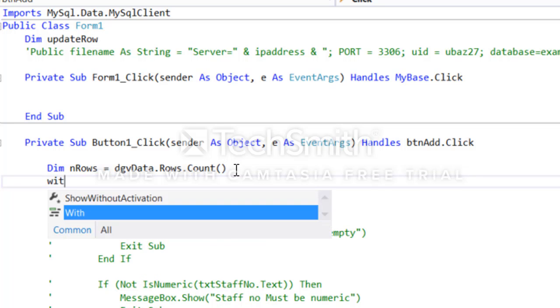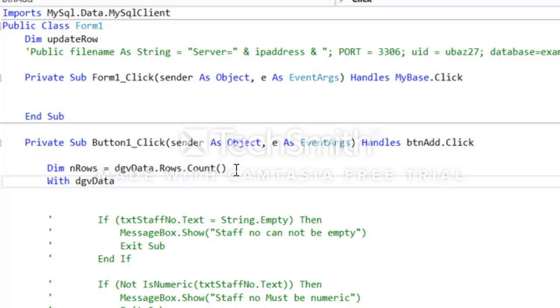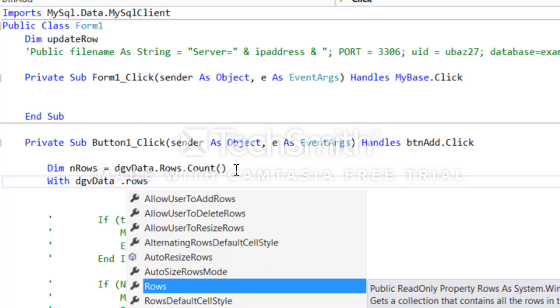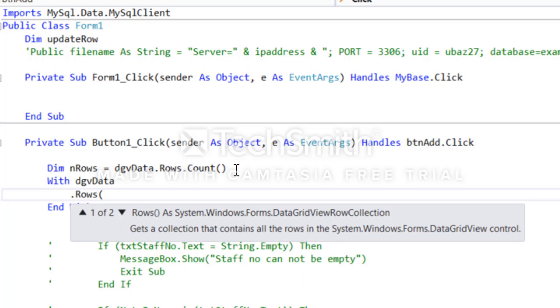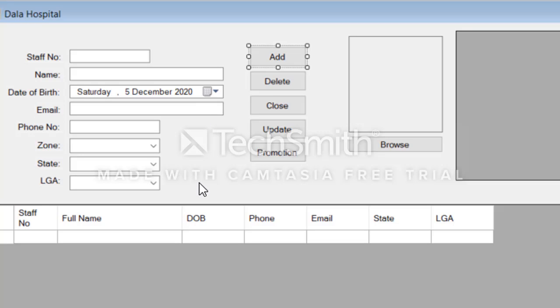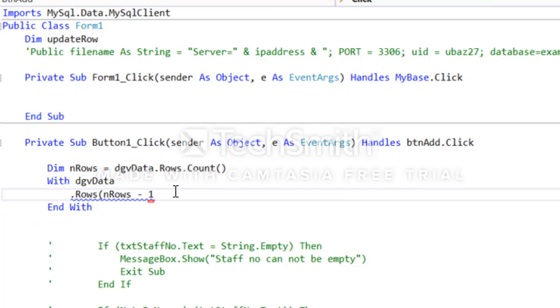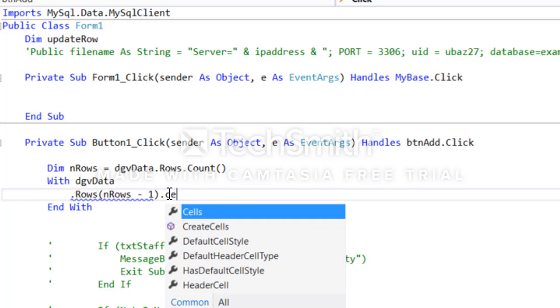Then we use a with statement with data grid DGV dot rows, what row, n rows minus 1, because the first one is at index 0. At the start, we have one row, but the index is 0, so we need to find a way to create 0 here. So we want to make it dynamic, so it's going to be 1 minus 1, which is 0, dot cells.